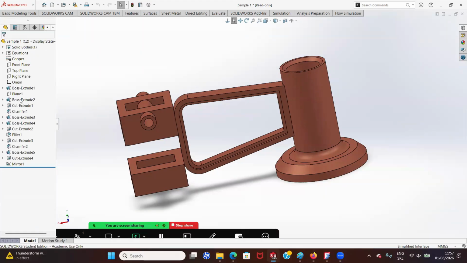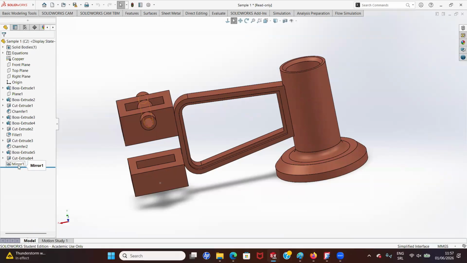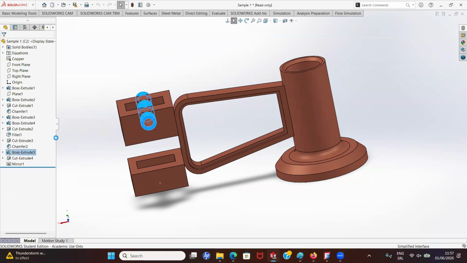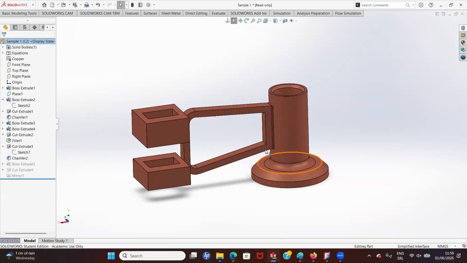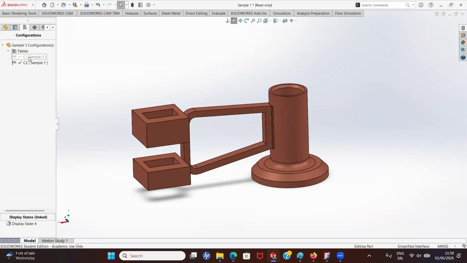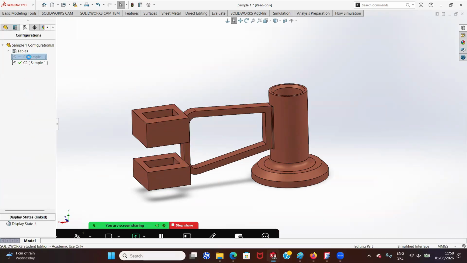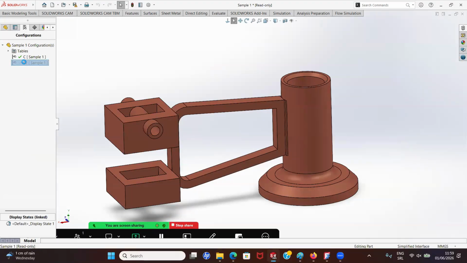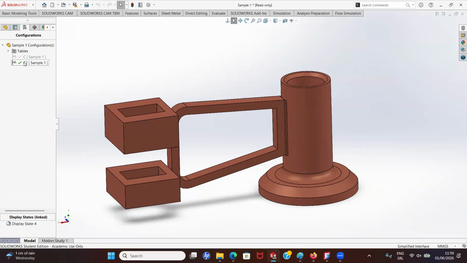Now I can go here to the feature manager design tree, and for example, I can delete or suppress some feature. This one here, right click, I can suppress. Now also the cut and mirror is suppressed as well. And this is my new configuration, okay? So if I go back and activate configuration C, I can see that here we have this, right? If I go here to the C2, I can see that we don't have this, right? So this is how we created two configurations.